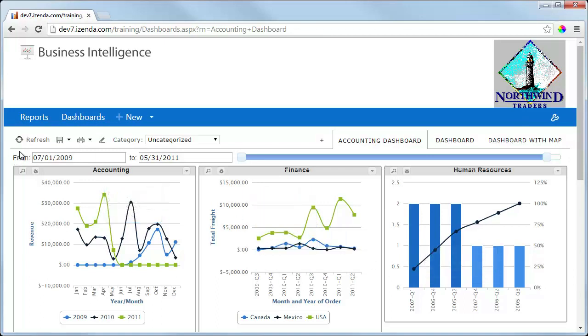Notice that one of my filters went away, because this report does not have a country filter placed on it. Remember that in order for a dashboard to have a filter, all the reports which contribute a report part must also have that filter.